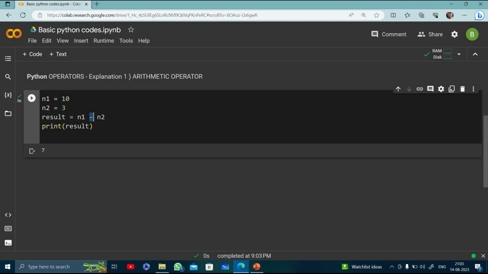Now if I need to perform multiplication, I will just use this symbol, which is known as the asterisk, and run the code. See, I get 30. So you can see just by changing the operators, we can get our desired output. Okay, now I'm going to explain about the division operators one by one.